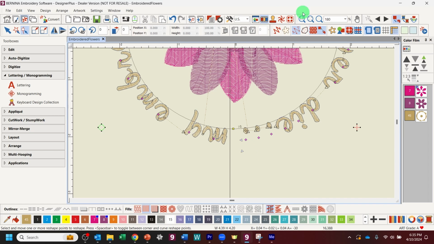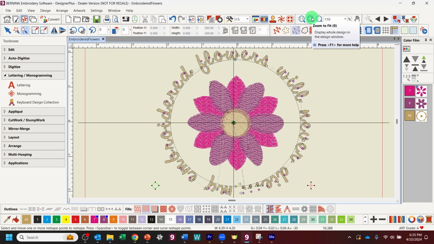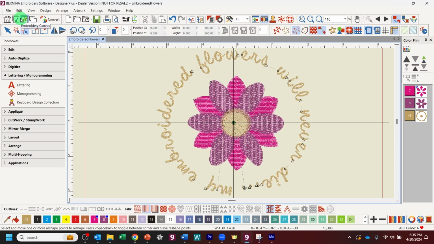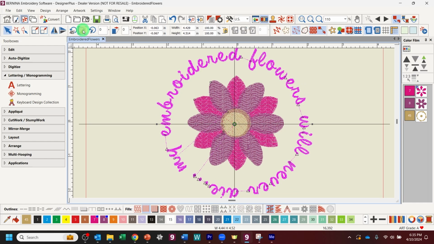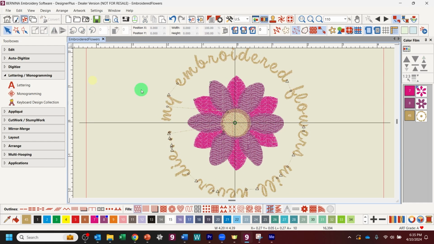So let's have a look at this. I'm going to fit to hoop, and you can do that with a 0 on your keyboard. I'm going to deselect by pressing Escape and have a look. Now the only thing is I think the "my" should start up here. So that's as simple as rotating 45 degrees until I get the "my embroidered flowers" in the spot that I want my eyes to start looking at that.